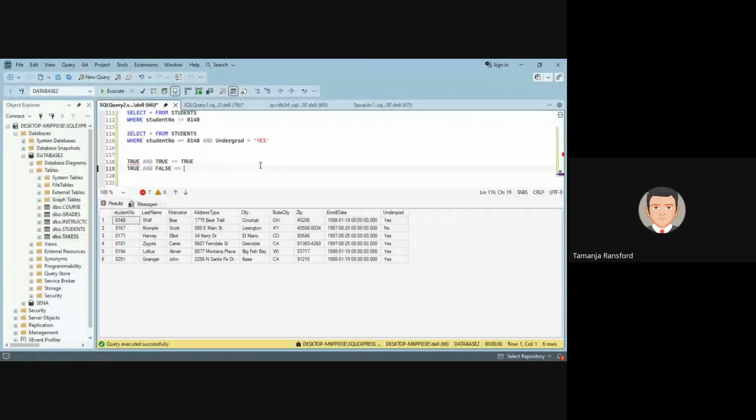Any other person? So true and false will give us false. True and false will give us false. Okay, I said both conditions. The AND logical operator says that both conditions must be satisfied before you evaluate it to true.